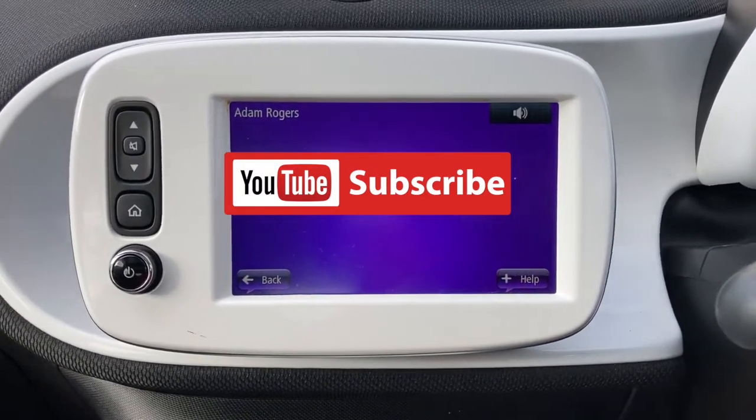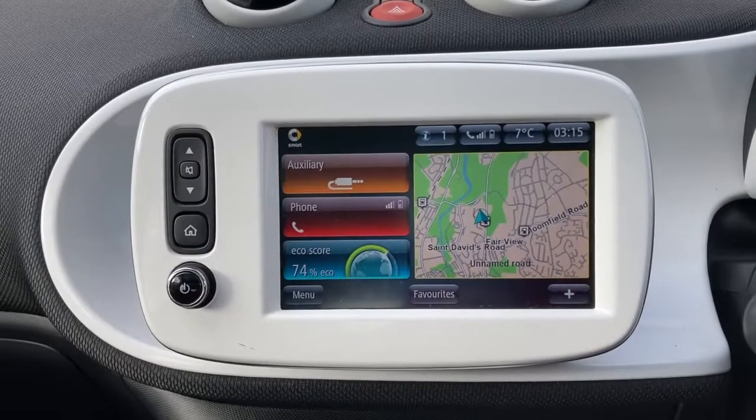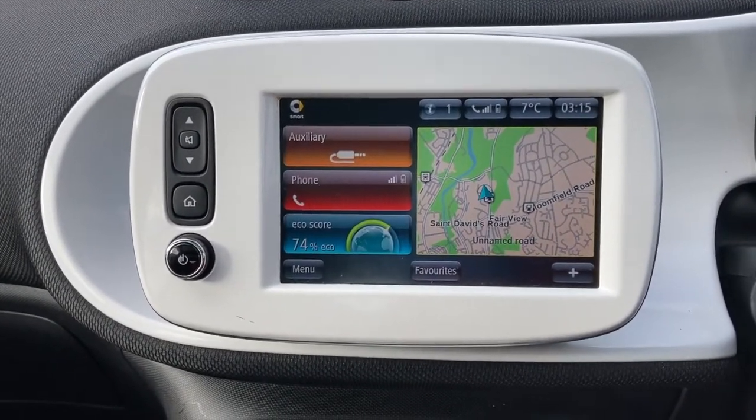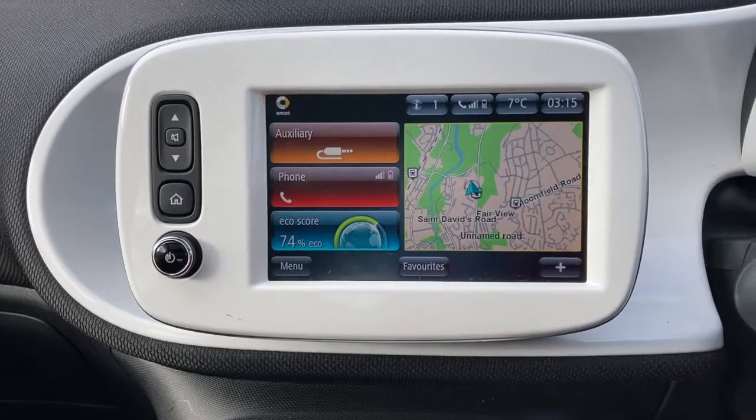Calling Adam Rogers on cell phone. So again, it started to dial, which means it cuts out the video. So it's as simple as that.